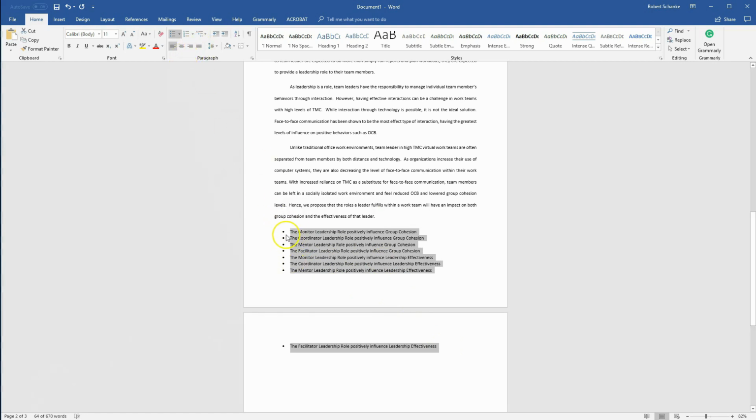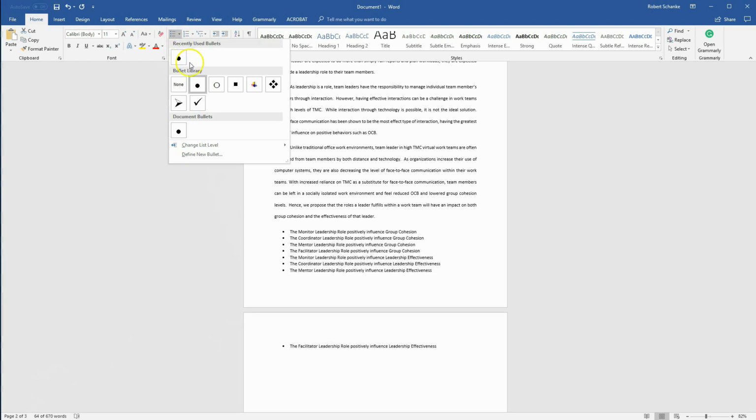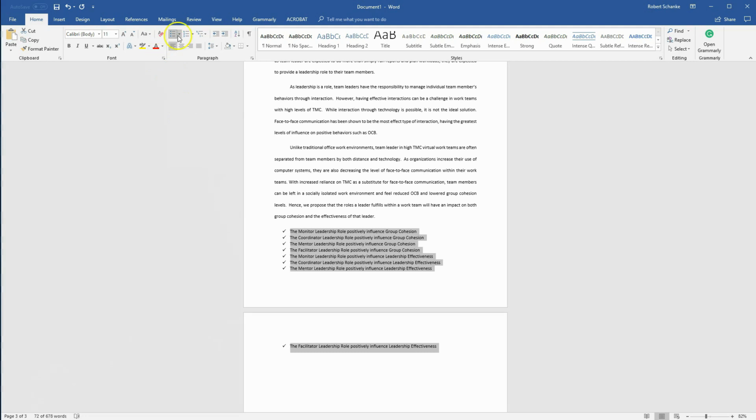Now let's say I want a different style, a different icon here instead of this bullet. If I come and choose this little drop down arrow, you'll see I can have an open circle, a square, some graphics, diamonds, check marks, arrows. There's all sorts of options. So maybe I want check marks. And just by selecting that from this drop down arrow, I can change what that looks like. So this is a bulleted list.